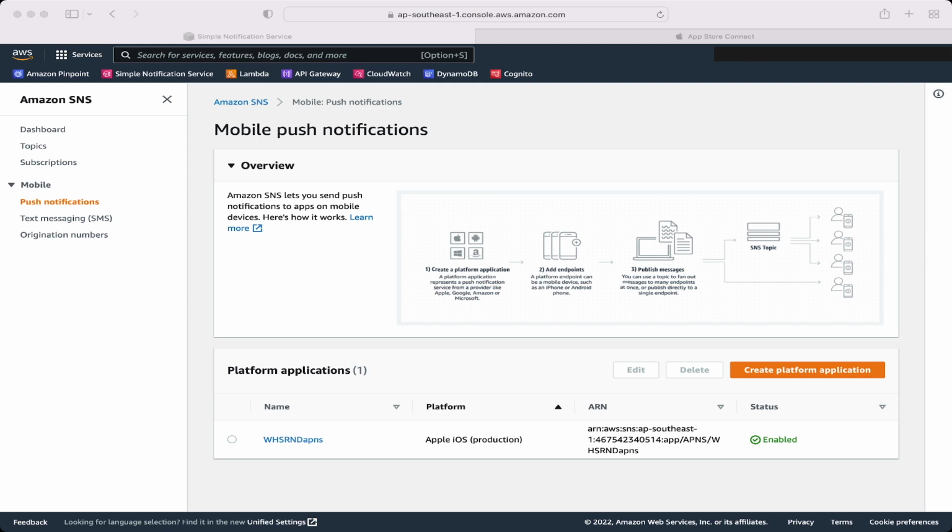Now let's go to the AWS console, to the service Amazon SNS, and see how the platform application needs to be configured to process these. So I've already set up a platform application here, and we can have a look at that configuration.